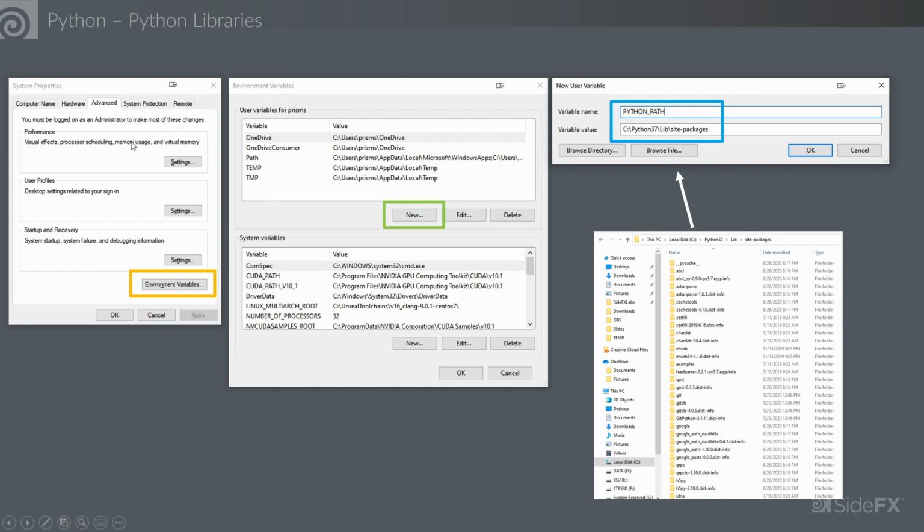So once again, the previous approach that I showed you is useful if you just want to do some quick experimenting and testing. If you want something that is more persistent throughout multiple versions of Houdini, this is the way to do it.